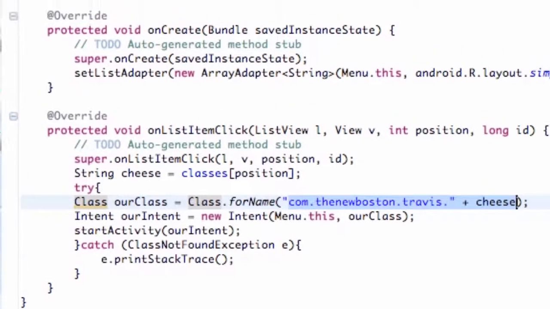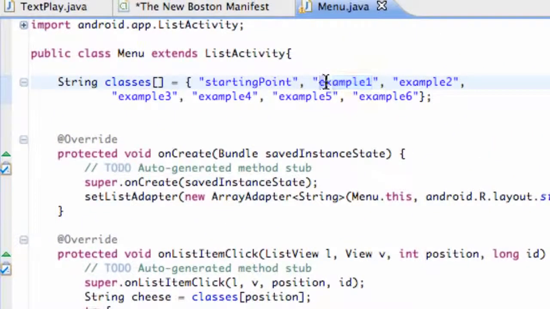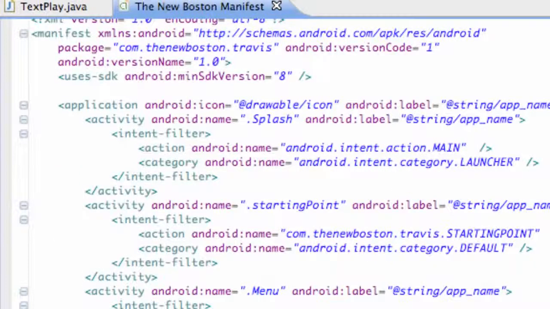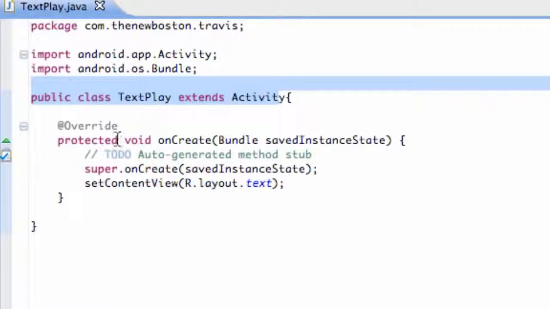The other thing that we're going to do real quickly is, instead of example1, we're going to call this TextPlay, just like the class we set up: exactly the same text, case sensitive and everything. So now our list activity will be able to open this class. That's why we set up that list activity. I know it's kind of confusing to go through, but it's an easy reference to access all of our new activities that we're going to create. So hopefully everything's set up and it's going to work now within our emulator.